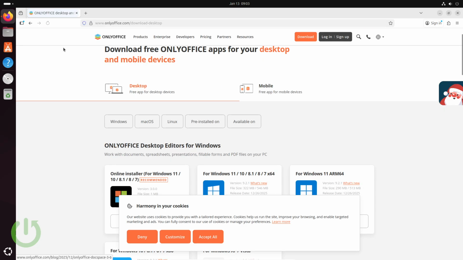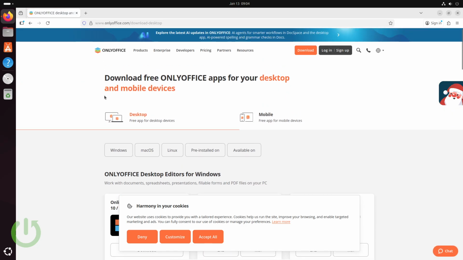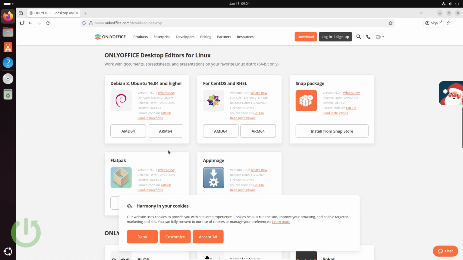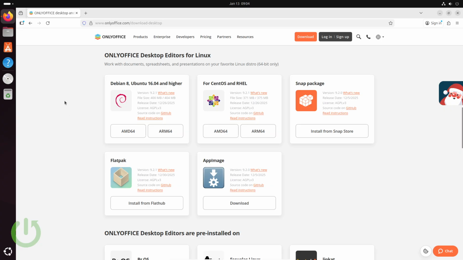And right there we have some options. The first one is Windows, the second macOS, and of course the third one is Linux. We will use Linux, so I will press on that. And we can accept all. And here we have the desktop editors for Linux.